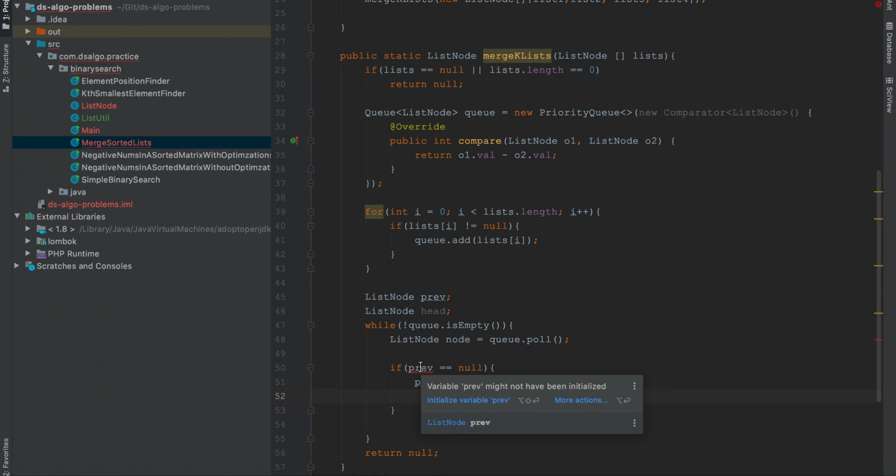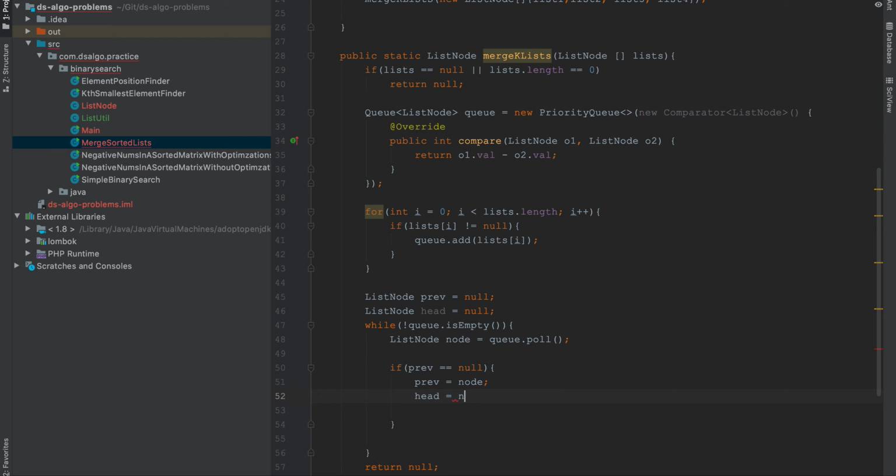Why is it giving an error here? Might not have been initialized. Okay, so previous is equal to node, and we'll also say head is equal to node. Okay, so in this case, if there are no elements in the result list, we'll basically initialize our list and we'll initialize its header to the first node.